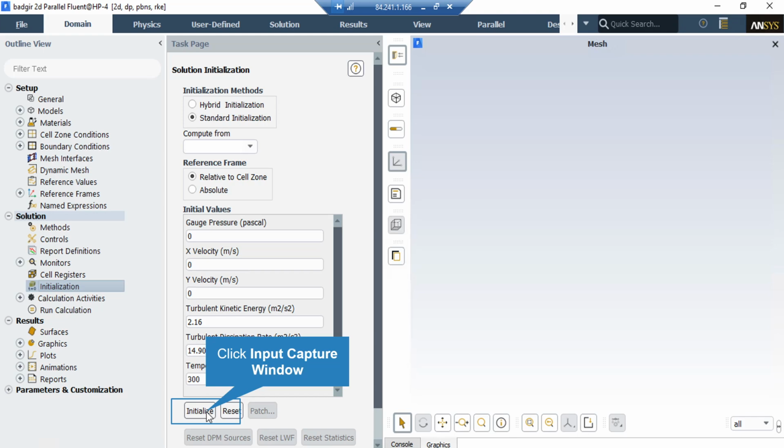It should be mentioned that you can also choose the first values or the initial values by just clicking on the Compute from drop-down list and clicking on one boundary. For example, by clicking on Compute from all zones, the software will automatically average the values in different zones and boundaries and put those values in the initial values for the software.